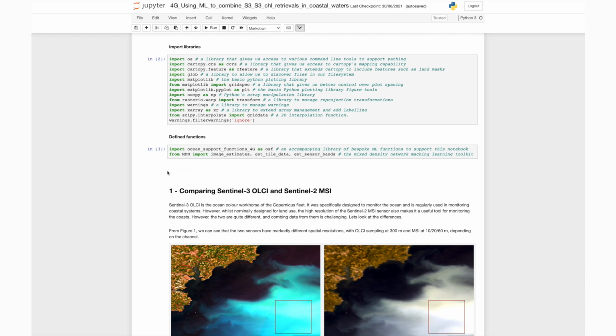We will also import from MDN, the package, the required methods we need to complete our machine learning task. So we'll import 3 methods: image estimates, get tile data, and get sensor bands. Image estimates is the most important one for our purposes. That's the one that actually launches the model.